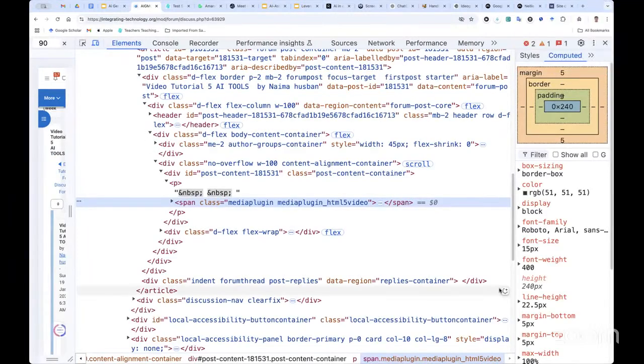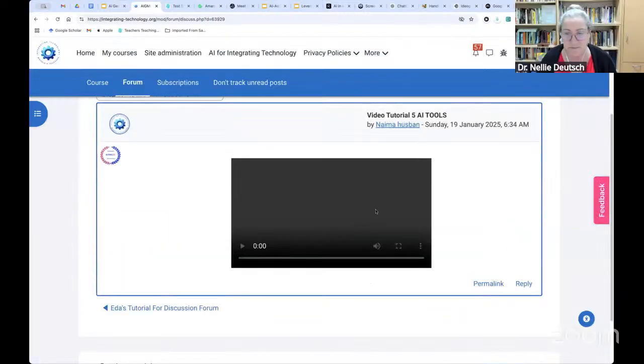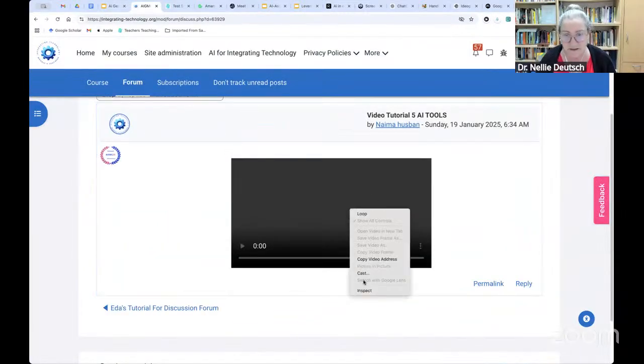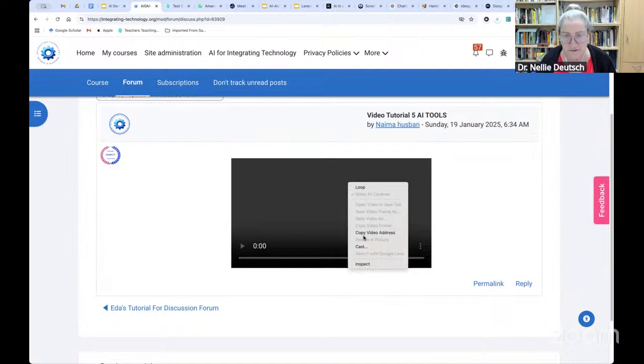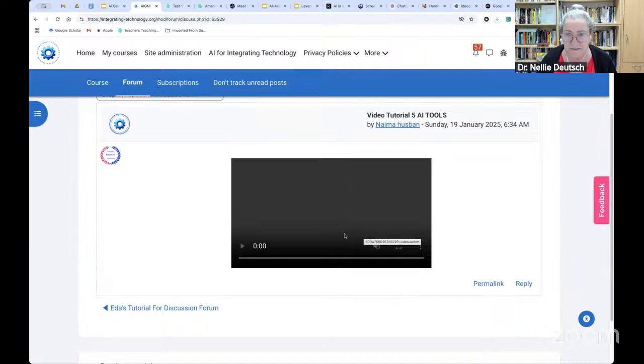I'm getting other information. So maybe you're right, because it depends where people click. If they click on the image, they'll get information about the image. But notice what else you get here. When you click on it, you get copy video address. And if you click on that, you're going to get the correct one.